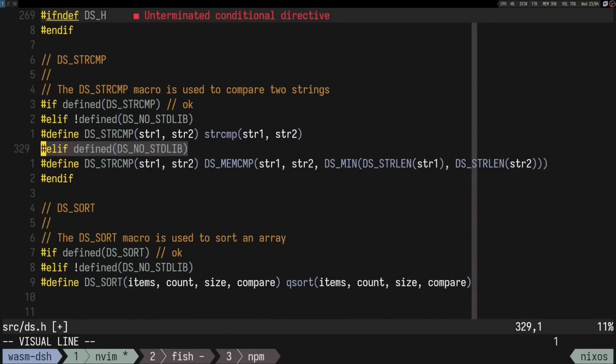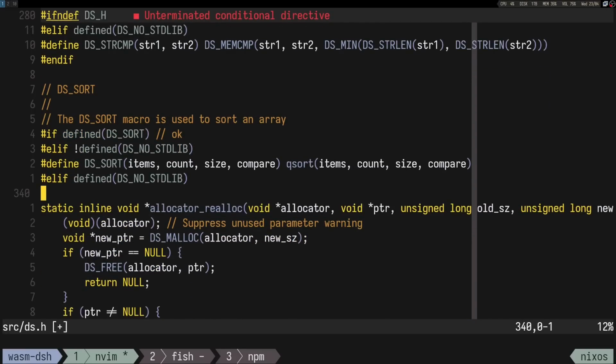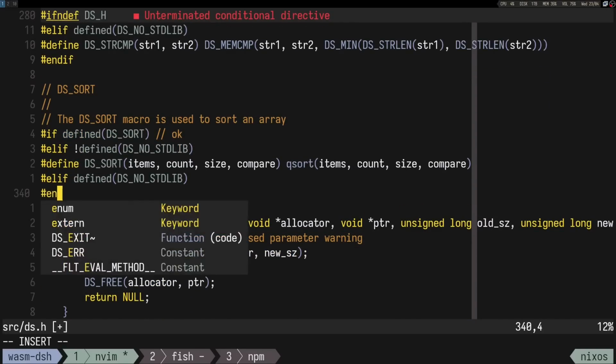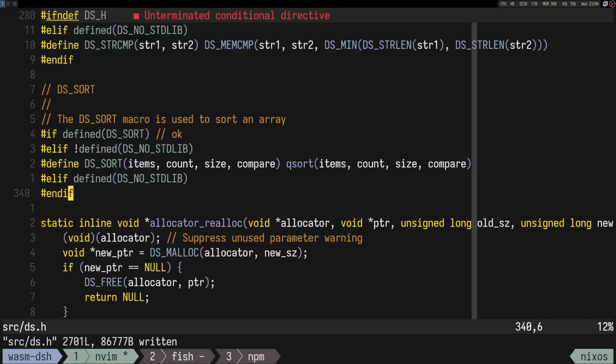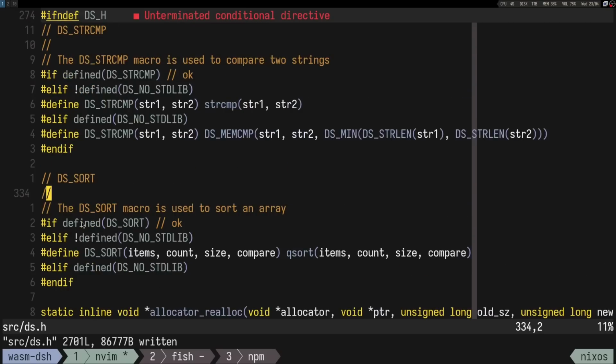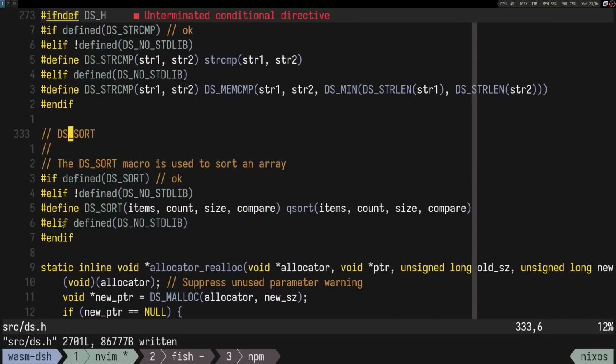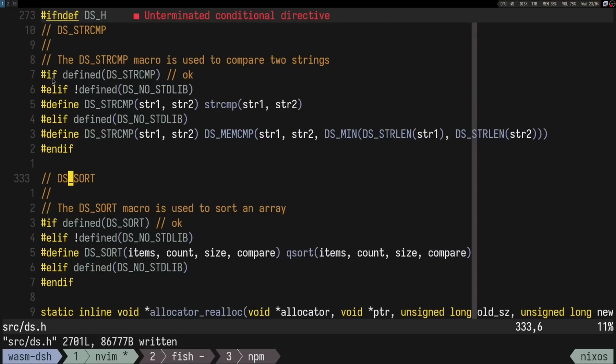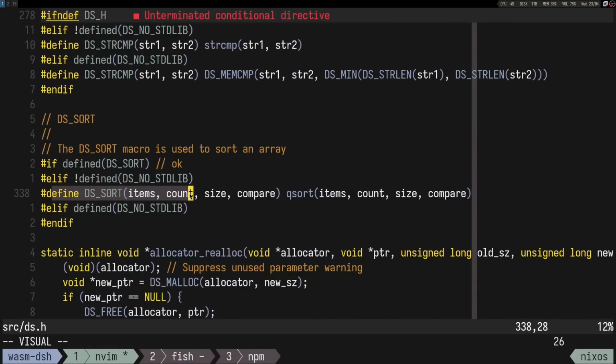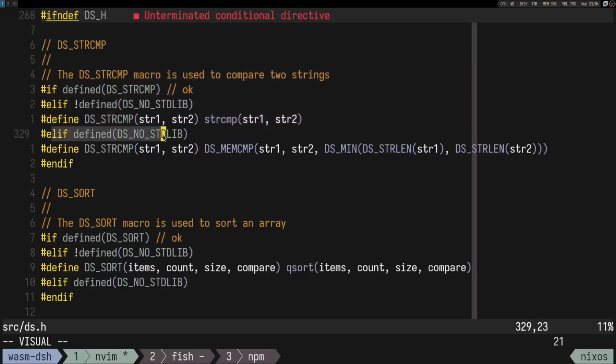And I guess that if this thing is not defined, well, if we are trying to not use stdlib, we need to define it somehow. So we have elif, wait 1 second. So it's if this thing is defined, it's okay. If this thing is not defined, then we define it. Then we have another elif.